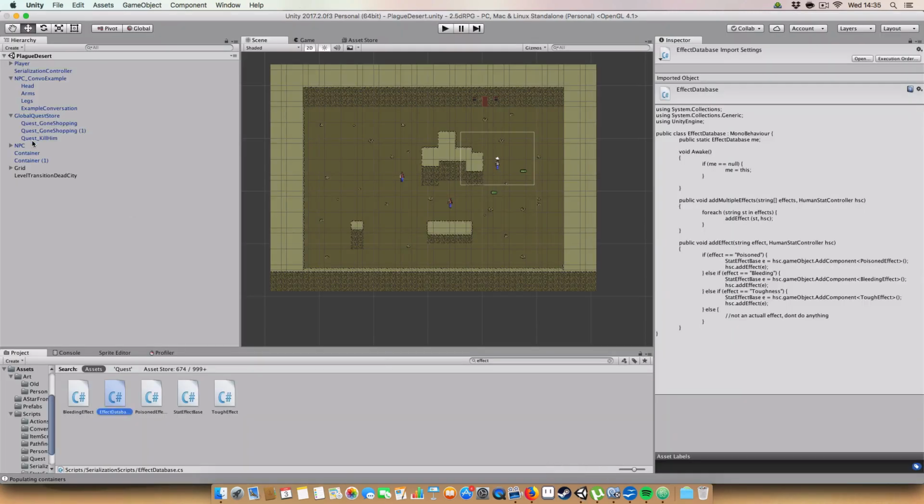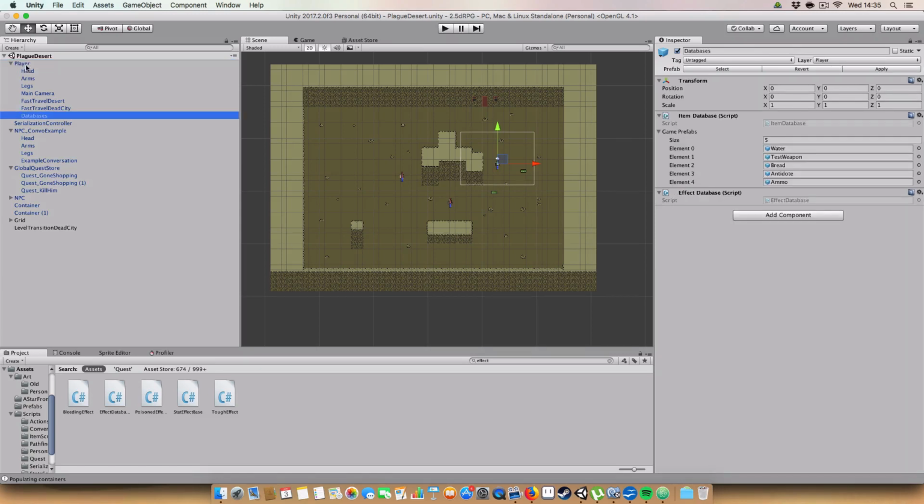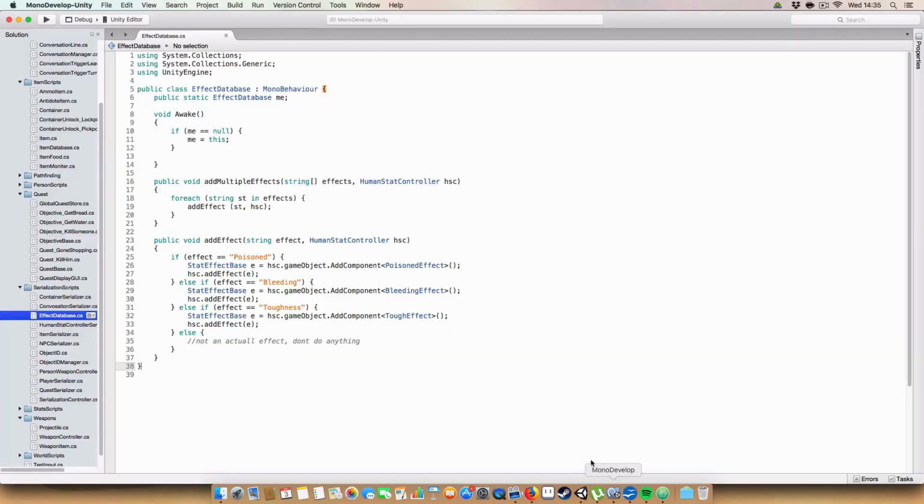And that is set up on the databases. The database is just a child object of the player. We've got our item database and our effects database, and again, the effects database is just used when deserializing effects that are on NPCs or players.